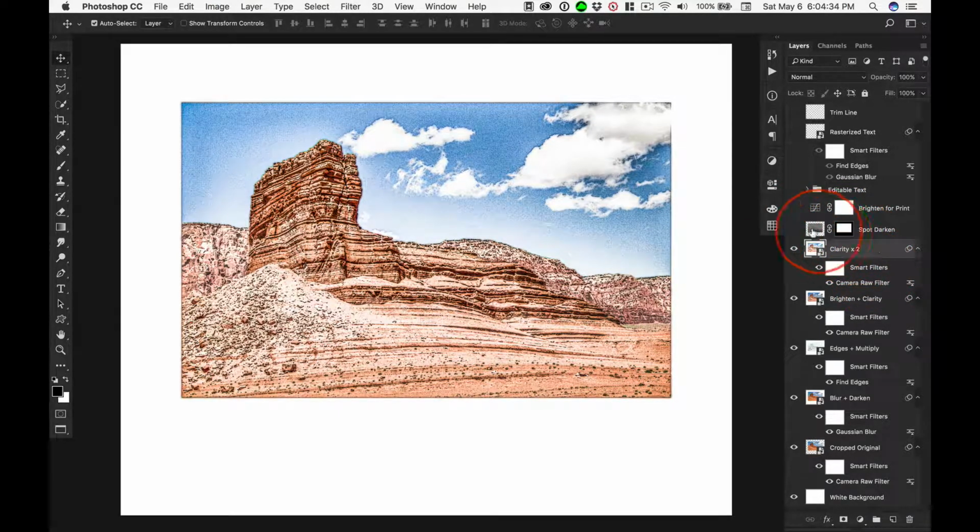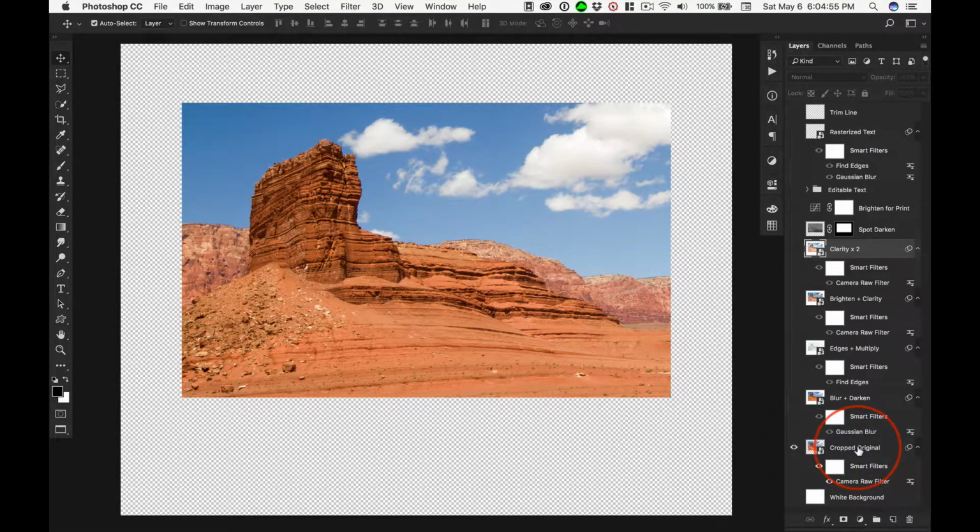So how to make this layer and target the dodge and burn inside the blurred edge, because I don't want to touch that blurred edge. Here's the strategy that I use. There's always different ways to do it. Go ahead and option click down here on the cropped original.